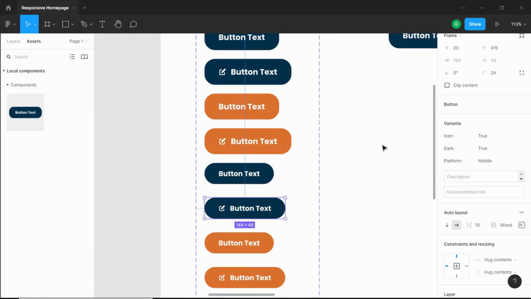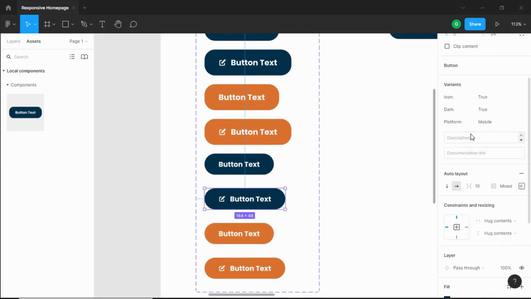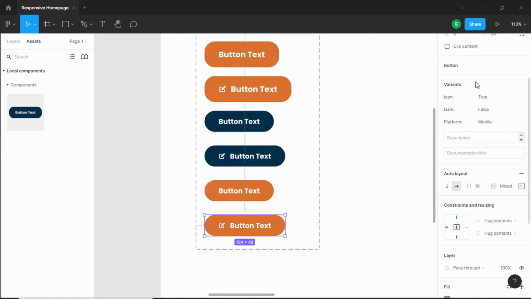And for this one we have icon set to true, dark to false, and platform set to mobile. And then for this one we have icon set to false, and dark is set to false and platform mobile, and icon set to true, dark false, and platform mobile.